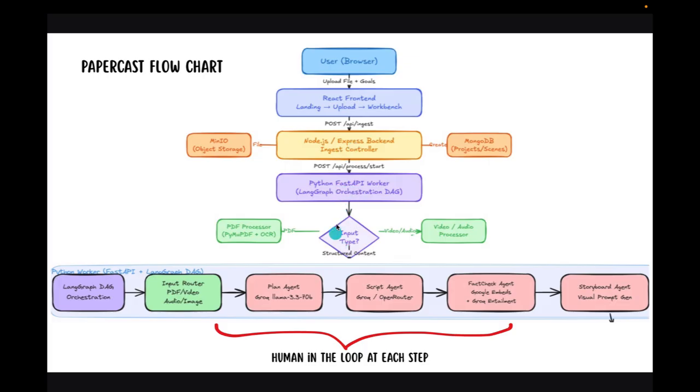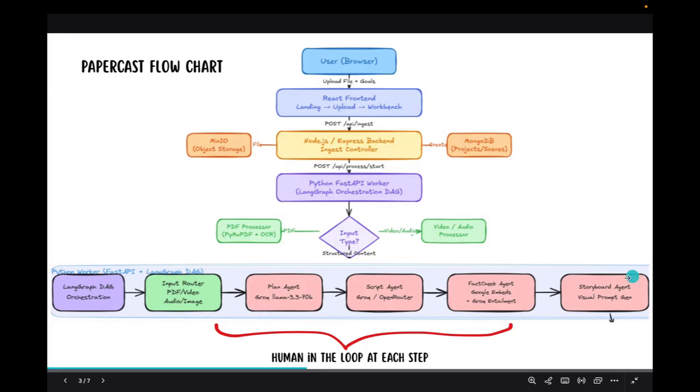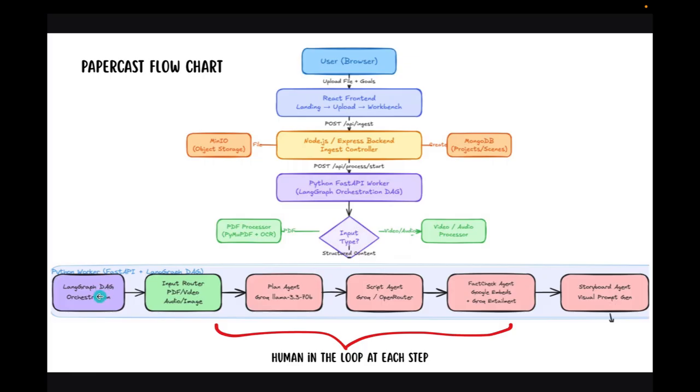The Python's FastAPI worker will decide if it's a PDF or it's a video. If it's a PDF, then OCR will be done and we'll get the text, and then we will process it. Then it goes to the Python's worker processes where the agents lie. First of all, a directed acyclic graph orchestration happens. After that, we have the PDF or video inputs.